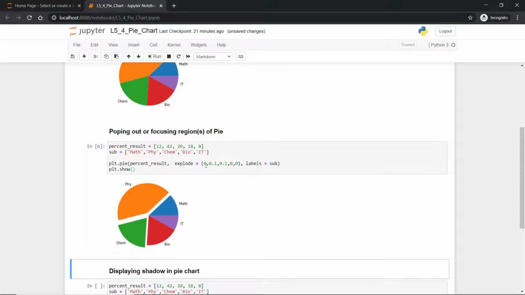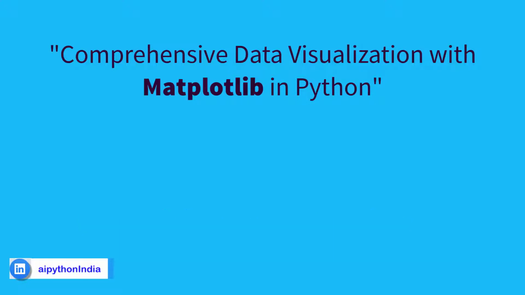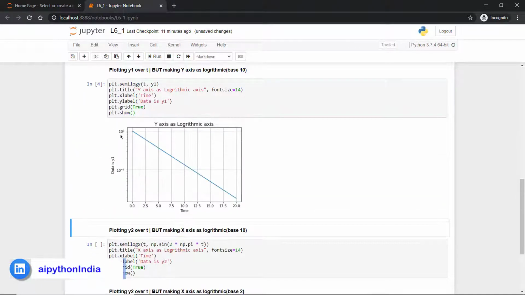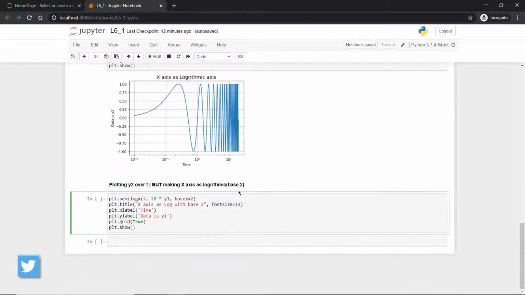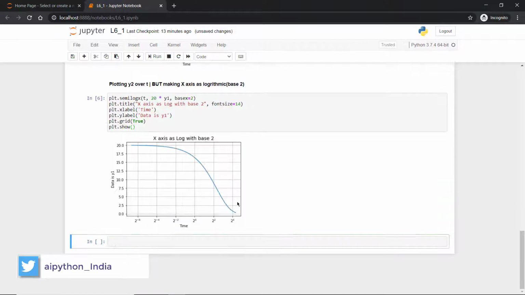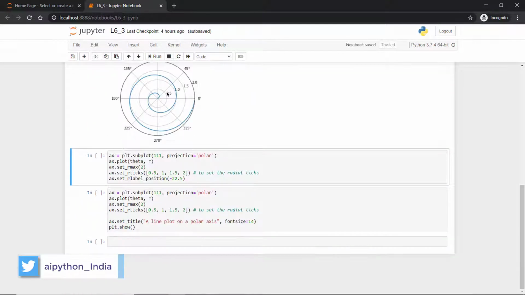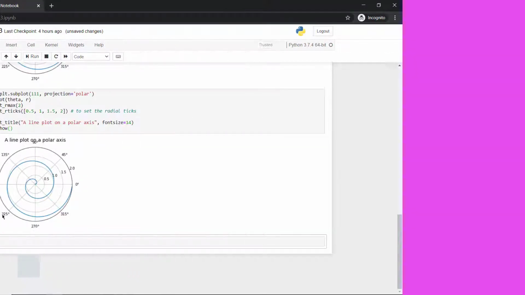After working on linear plots, you will also get your hands dirty on non-linear plots by changing the axis representation from linear to logarithmic scale. And this will be applicable for both x and y axis. We have seen the use case of polar plots in real life, and thus we have included this in our course. You will also learn about plotting data on a polar plot.